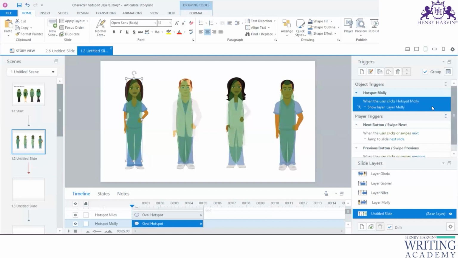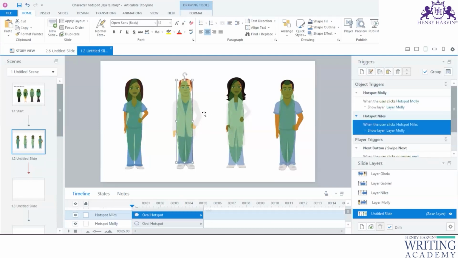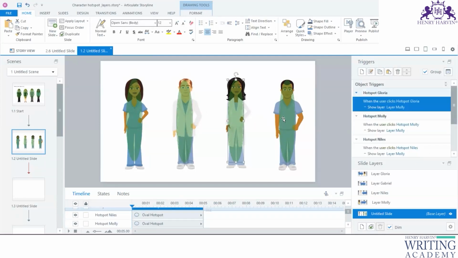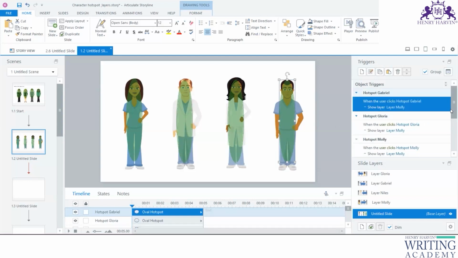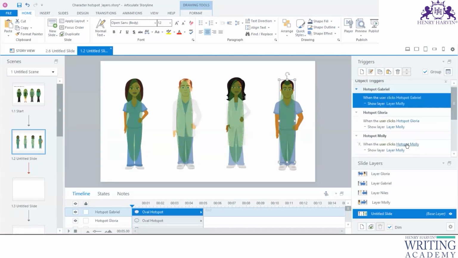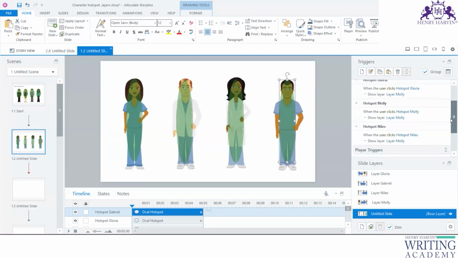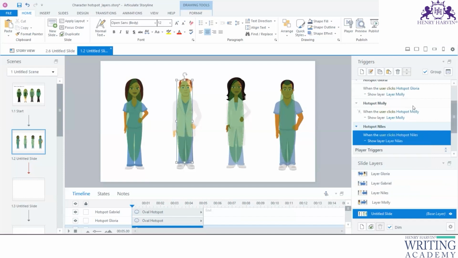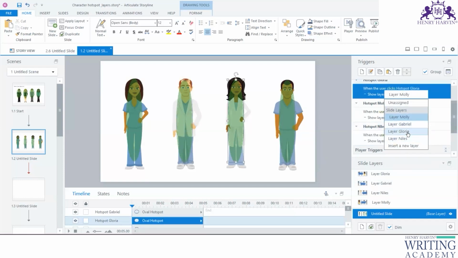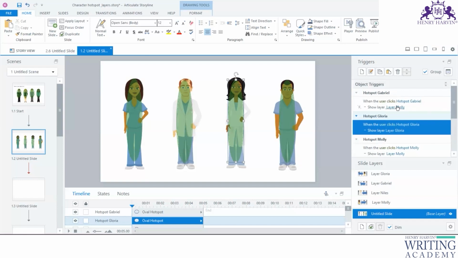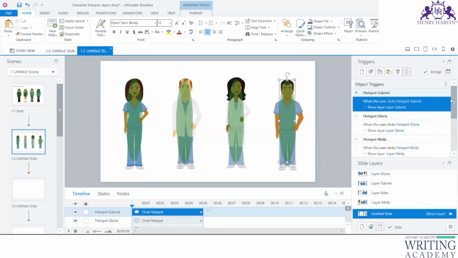Fantastic. We did it for one. Let's just copy it for the rest all. And then we'll just change the character because we have done the naming. Okay, so I've made a copy. Molly is already done. I'll go to Niles. So when user clicks on hotspot Niles, show the layer Niles, right? When the user clicks on the hotspot Gloria, show the layer Gloria, because we have named it. Things become easier and faster. And then Gabriel. All set?